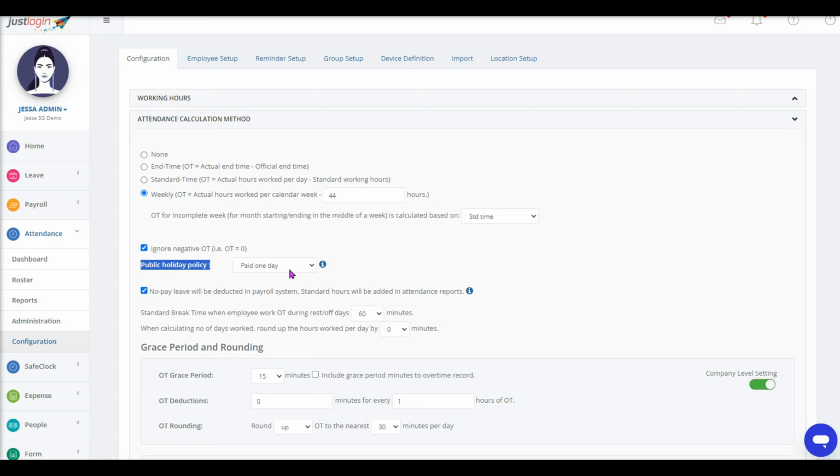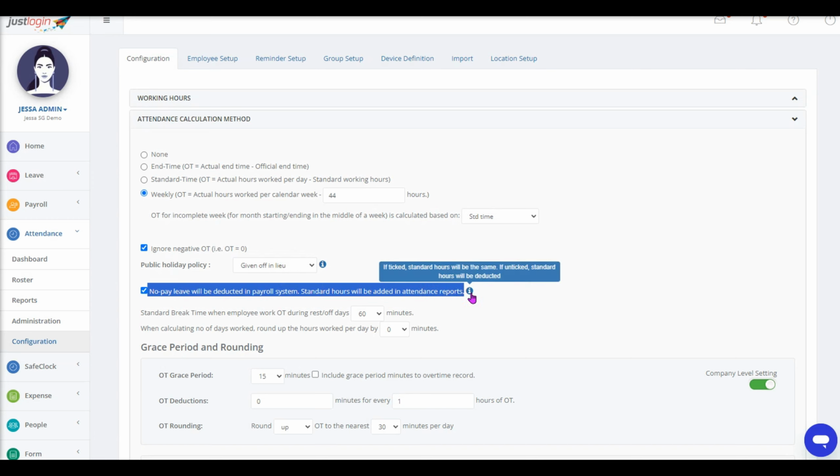The second option is paid one day. It means that the hours worked by the employee on a public holiday will be paid an extra day. The third option is to be given off in lieu. It means an extra time off will be credited by the leave admin to the employee who worked on a public holiday. You can set if no pay leave will be deducted from the attendance reports.